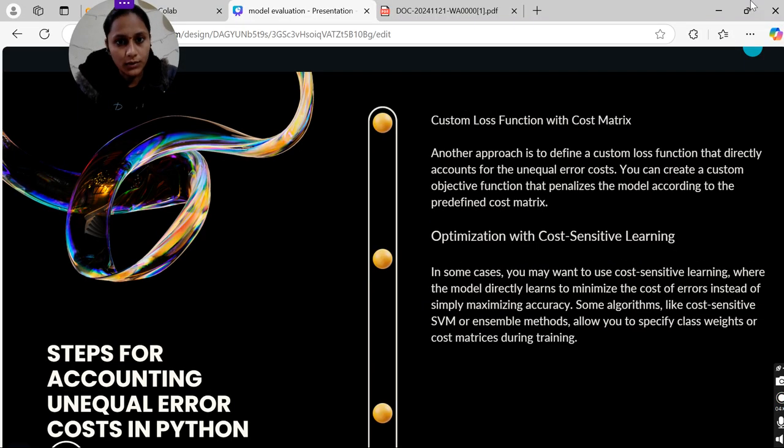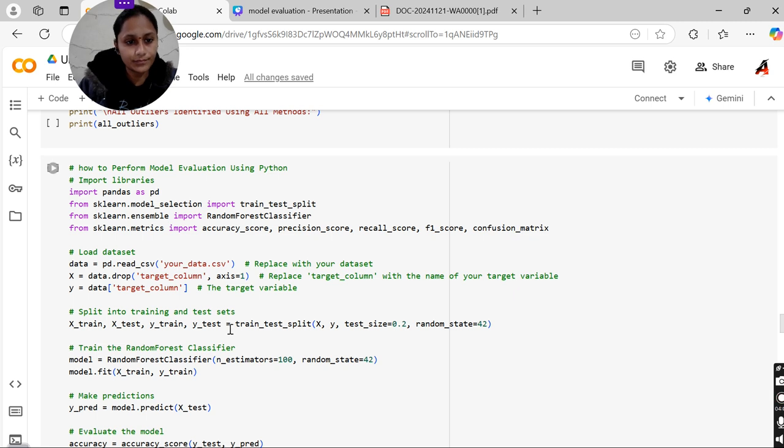Now let's move to the coding part. Here I have given code to perform model evaluation using Python for both classification and regression tasks. First, let's discuss the classification task. Import the pandas package with the alias name pd and import necessary libraries such as train_test_split, RandomForestClassifier, accuracy score, precision score, recall score, F1 score, confusion matrix.